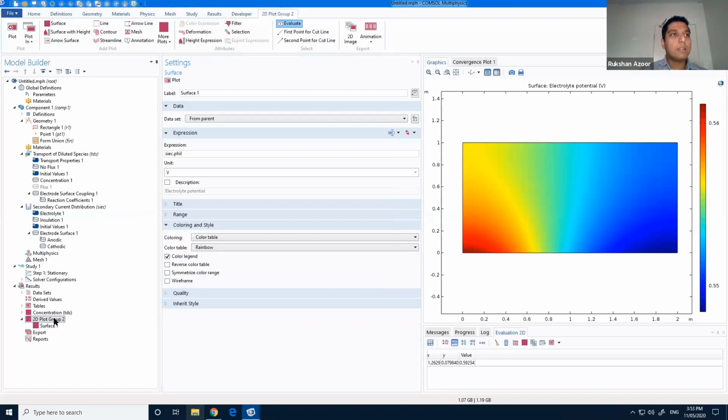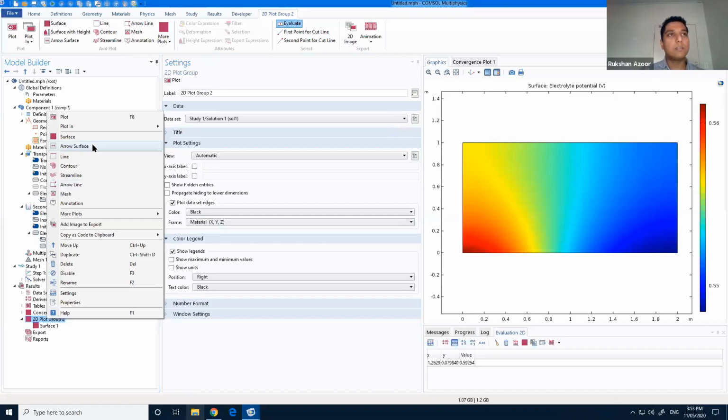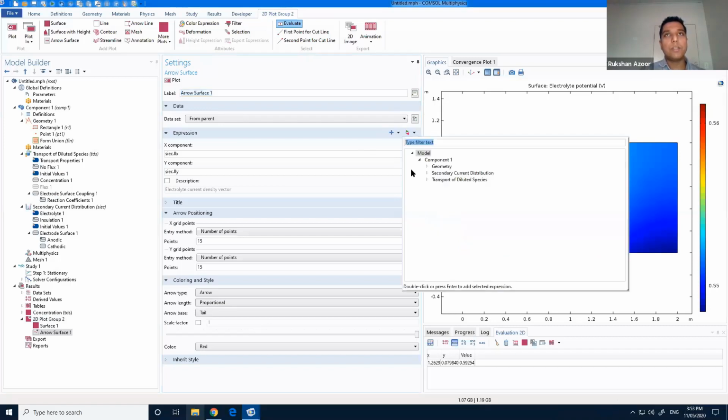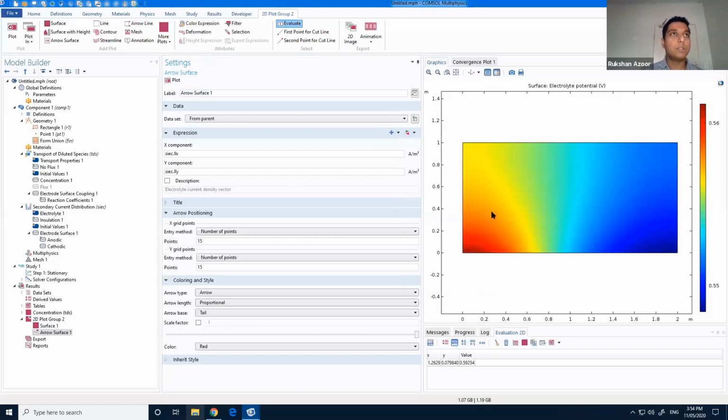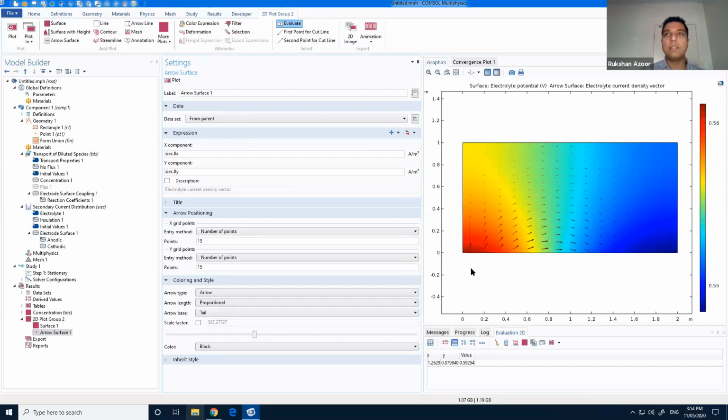Similarly, you can look at the current movement. So let's right click and choose arrow surface. You can do the same thing by clicking on this icon here. Go to secondary current distribution, electrolyte current density vector. A vector can be plotted in terms of an arrow component. In aesthetics, you can just make it black and you can see the current movement in soil.